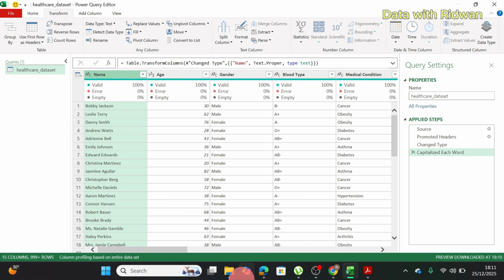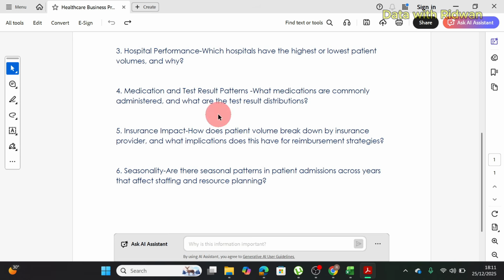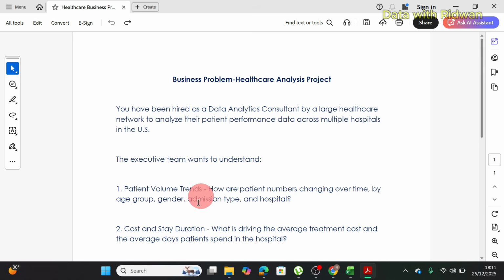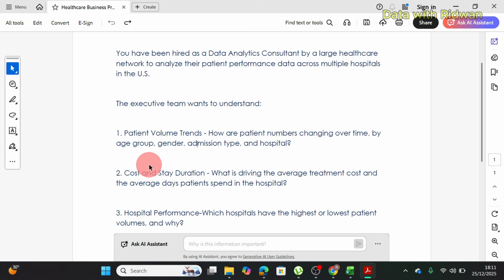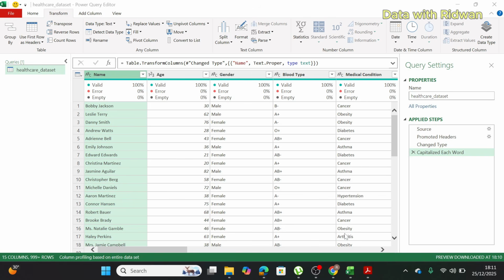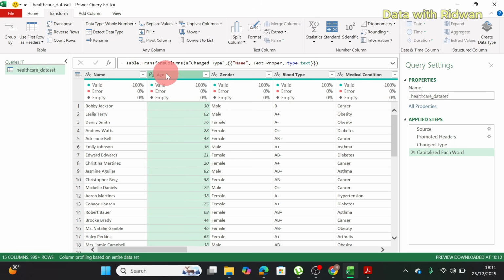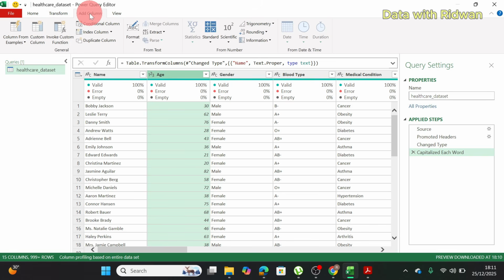The next thing we want to do is, if you look at the first question here, they talk about how patient volume differs by age group. We don't have a column that reads age group, so that means we need to regroup this age. How do we do that? We are still going to make use of Power Query to do that. So what you need to do is go to Add Column, because we want to add a new column. Under Add Column, you click on Conditional Column. Why?